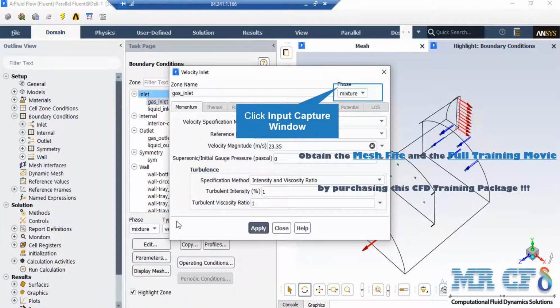If you click on the gas inlet boundary, you can see that the type of this boundary is defined to be velocity inlet. By clicking on Edit, a new window will appear in which you can change the settings for this boundary. For example, in the appeared window, you can see that under the Momentum tab, the velocity magnitude defined for this boundary is equal to 23.35 meters per second.